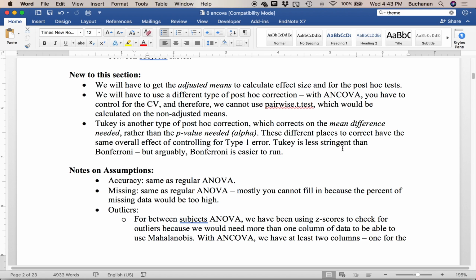Because Tukey is actually a little less stringent than Bonferroni, but Bonferroni can be easier to run sometimes. What Tukey does is it corrects on the mean difference score that you need to find a significant difference instead of p. Now, that achieves the same effect. It's just that Tukey and Bonferroni work on different parts of the analysis for correction.